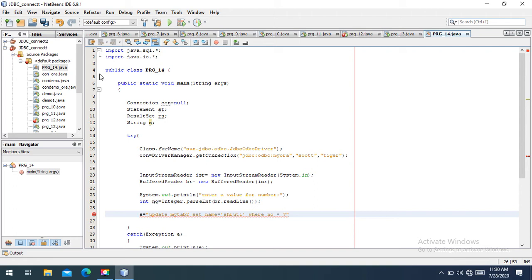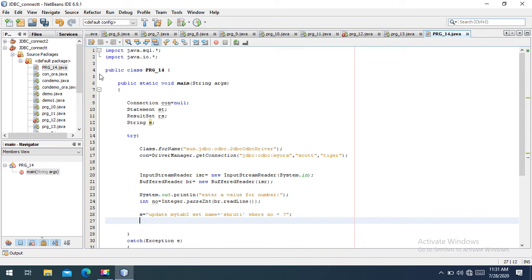Then with the help of a setter method, we will pass a value for this particular parameter, right? Even instead of taking this value static, here I took Shruti, a static value, you can even read this value from the keyboard also, right? So you can pass the question mark over here. We will make those changes. Let me explain this first in a simple way. This is our query. Now create one object of the PreparedStatement class with the name PST.